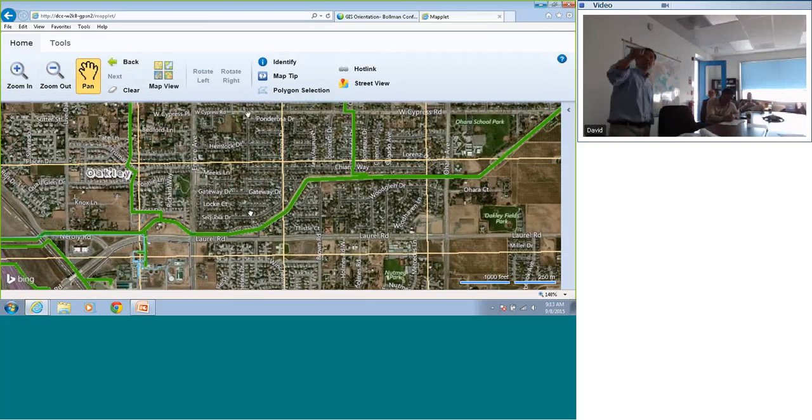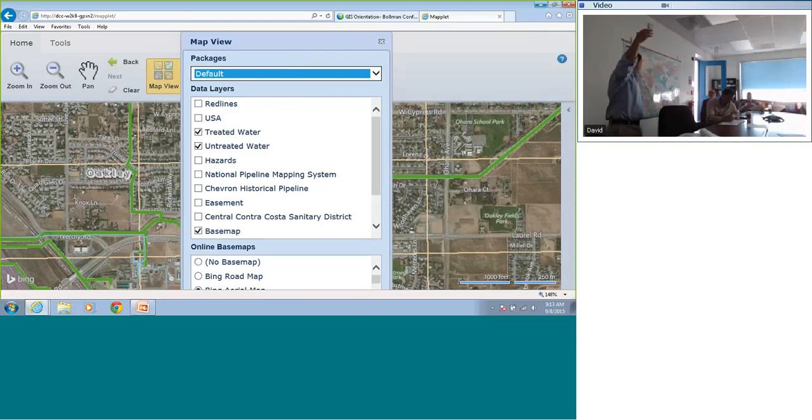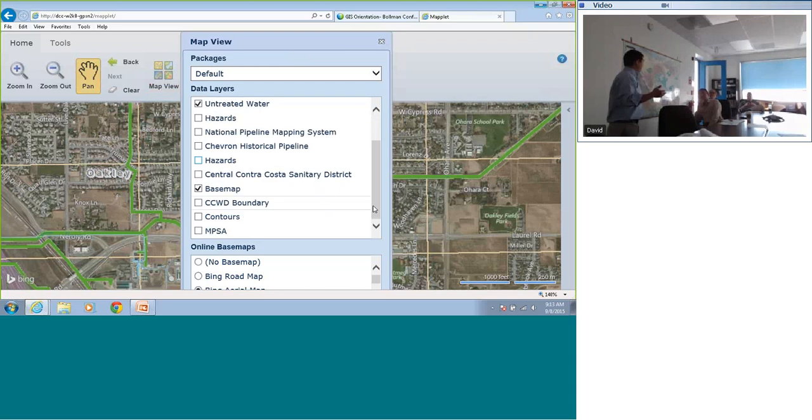Then in the middle there's the map view. That's where you get your data frame, whatever data you want. We have treated water, and we have hazards, which are our buried tanks. When we have design projects, we like to know what's around there, those buried tanks, like a past gas station. We want to know that, so when we dig around it, we make sure the soil is not contaminated or there's no hazardous film in there.